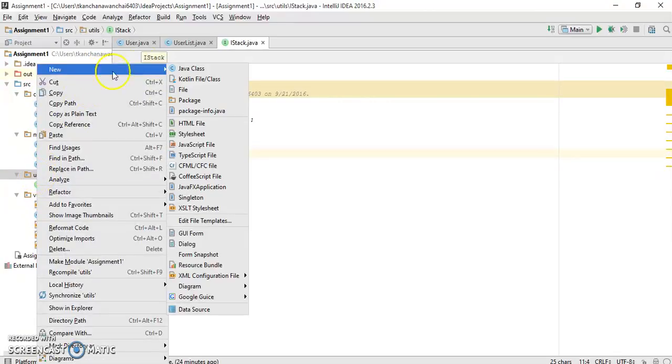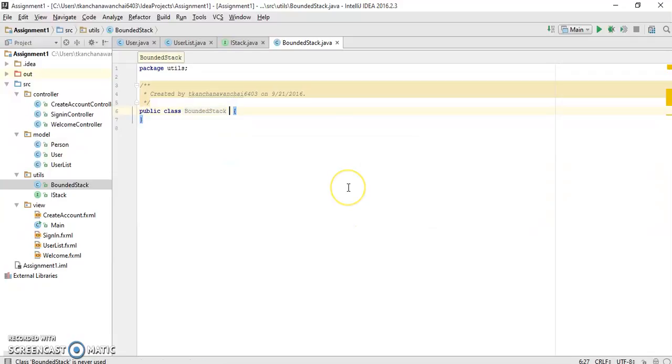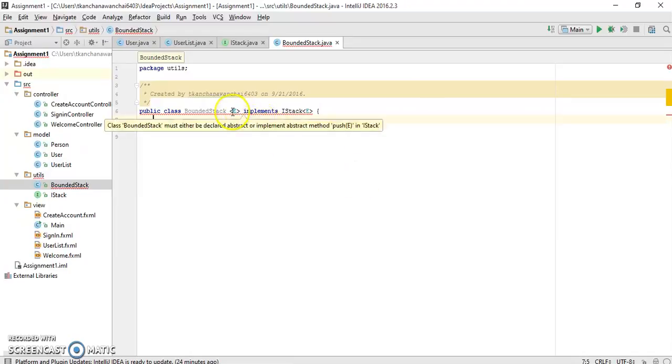I'm going to create a new class named BoundedStack. Bounded means there's a boundary because you're using the array. You have to implement IStack, right? And make sure it's E because we're going to support any elements. This is generics, right? Now you're required to implement the unimplemented methods, like every method in the stack. Otherwise, it's going to keep warning like that.